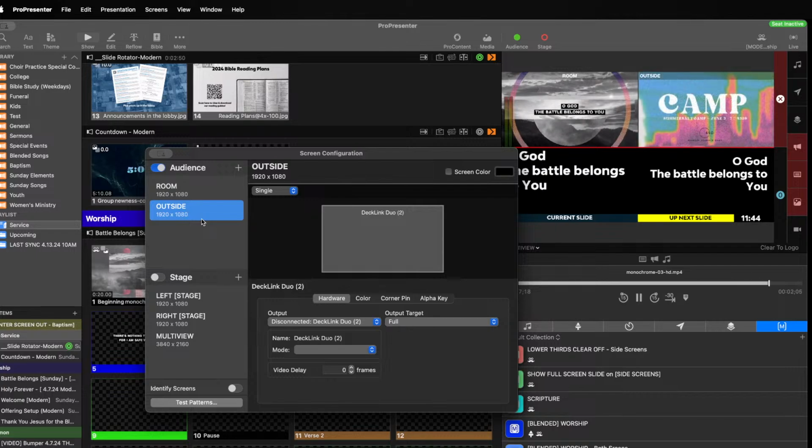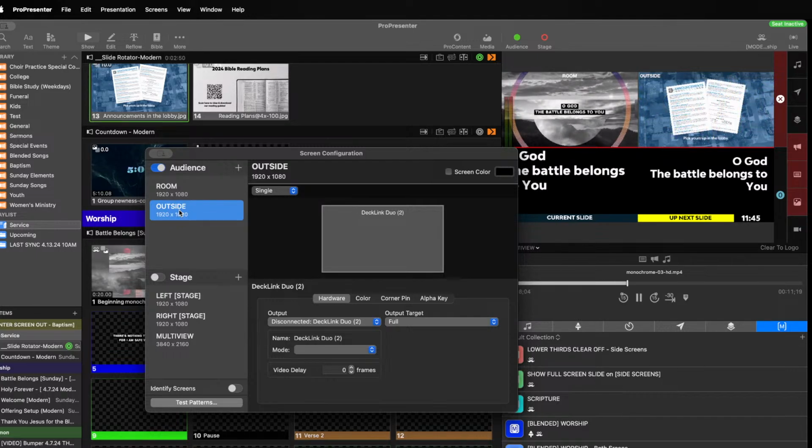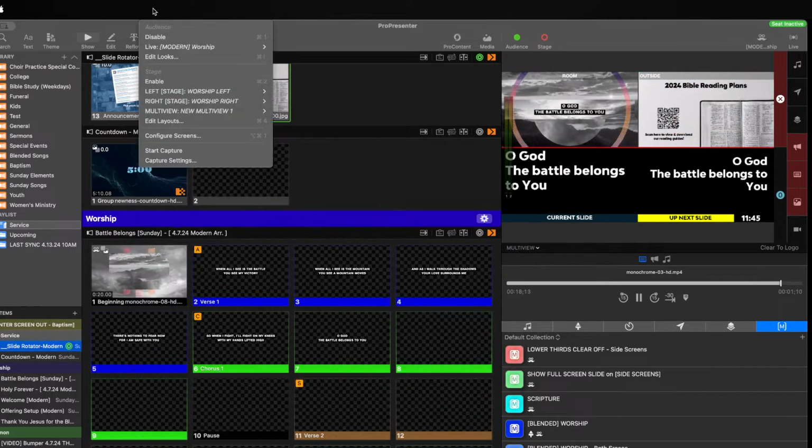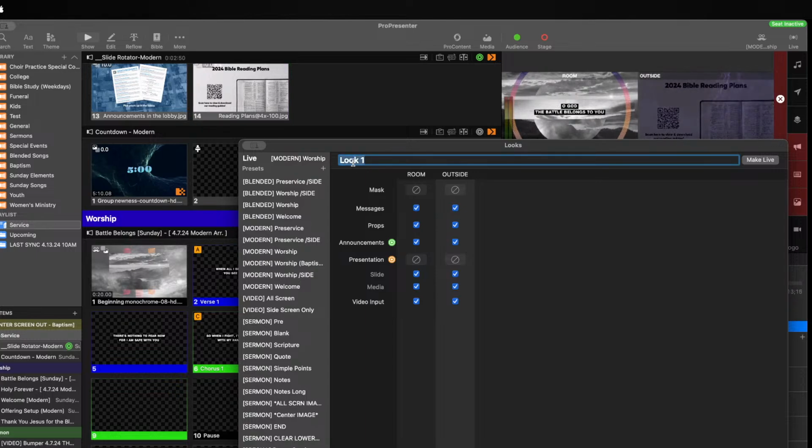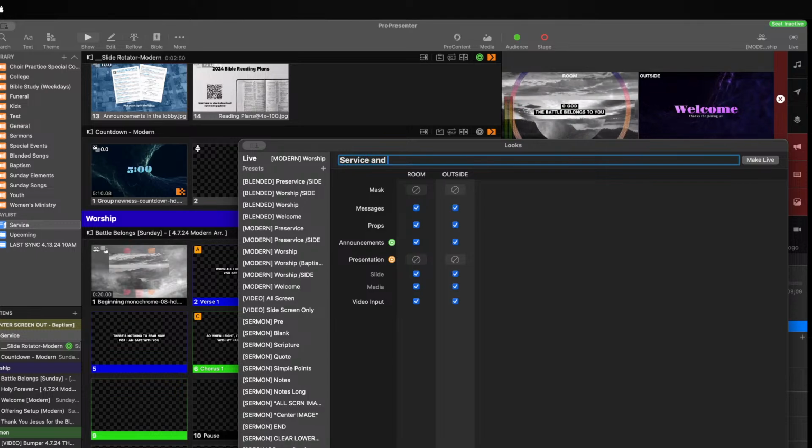So you'll get your screen set up. You're not going to do any alpha keying or anything weird. Really, you're just going to set the screen up and have a screen in your audience presentation area that is dedicated for content to be routed to. So once you have the screen set up, the second step is to create a look that has what you want set up. So we're going to go edit looks. I'm going to create a new look for us, and I'm going to call this service and announcements.